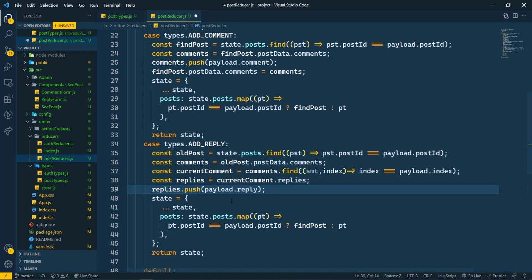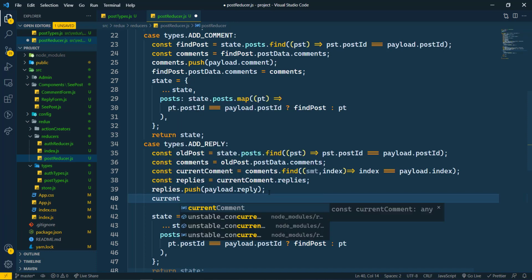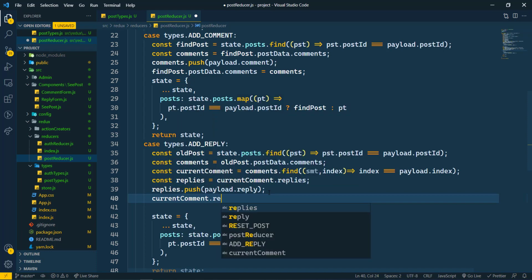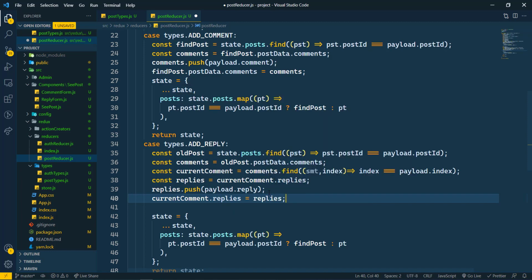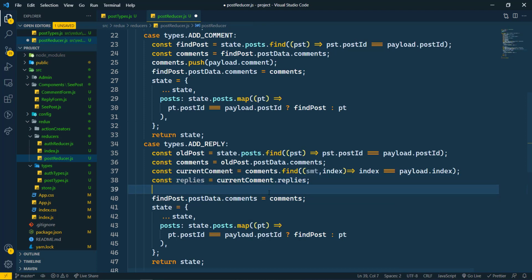Now, we have pushed the reply here. Done. Now we have to update the current comment also. So now let's write this current comment dot replies equals to replies. So these will be equals to the replies here. Now just I'm going to copy this. So let's copy this. I'm going to Control Z here. So current comment dot replies, and let's move further.